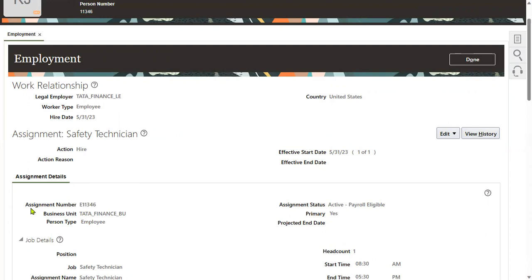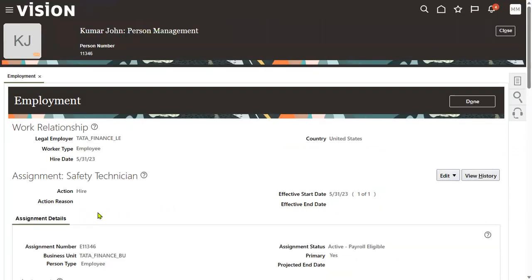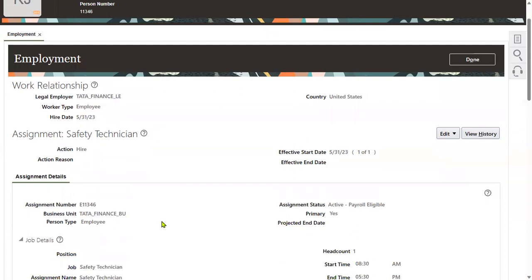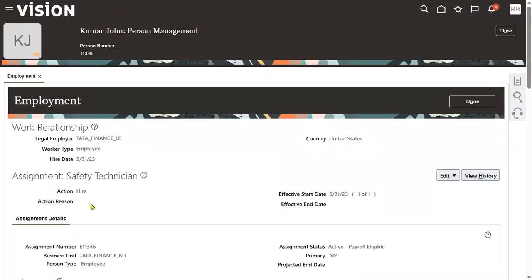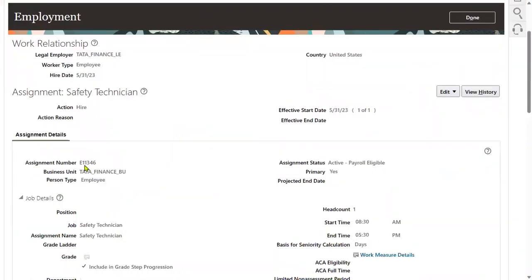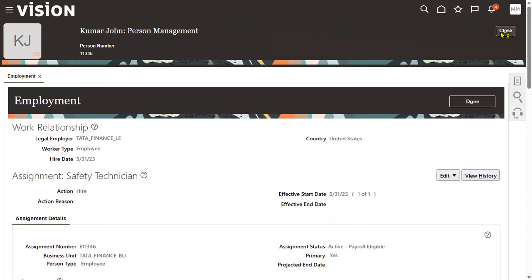So whenever we go for creating an assignment, for the assignment also we'll find a number, the assignment number. And we have added multiple assignments for this particular employee, but that is going to be available from July 1st, right? July 1st onwards, we are going to have the other assignment. Right now, this is the assignment number, this is assignment number 1. Let me go back.